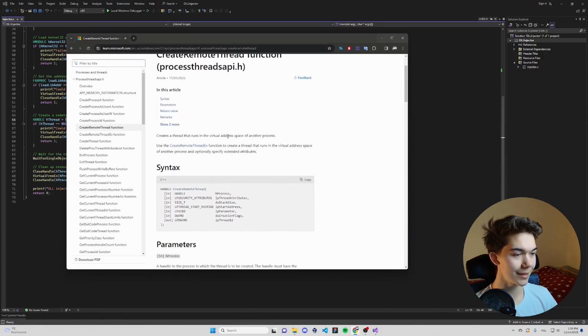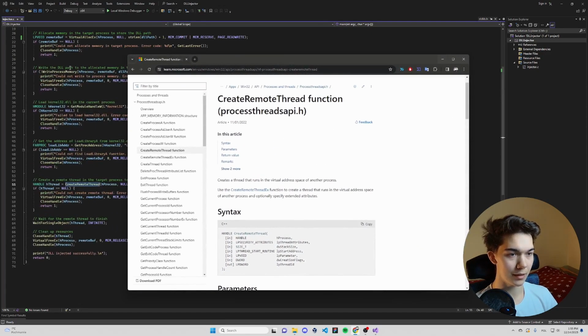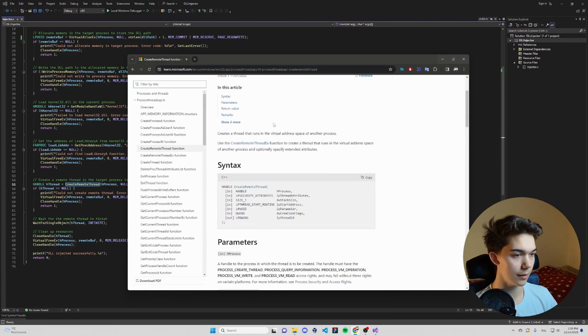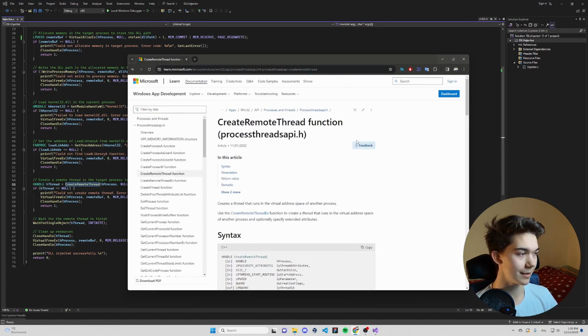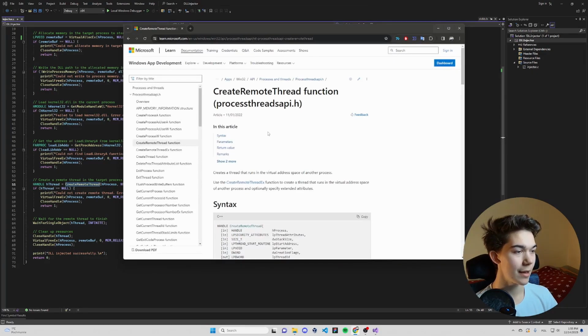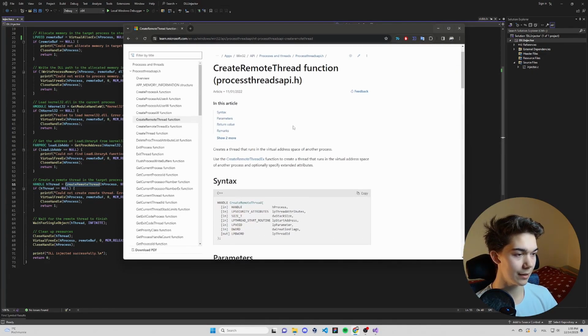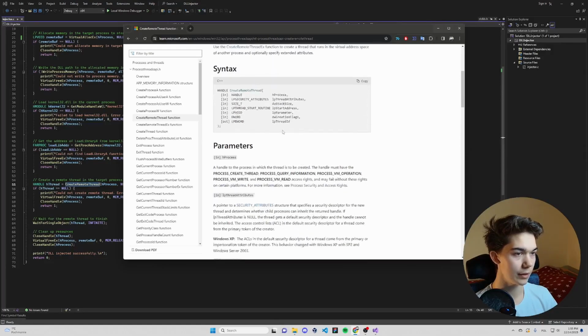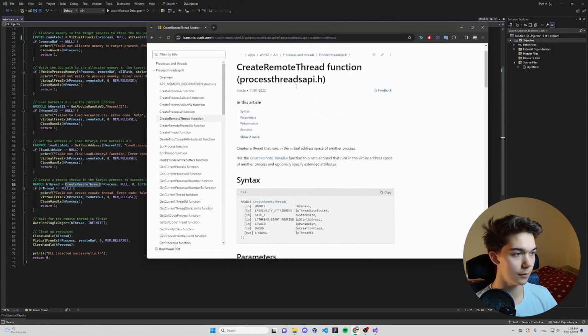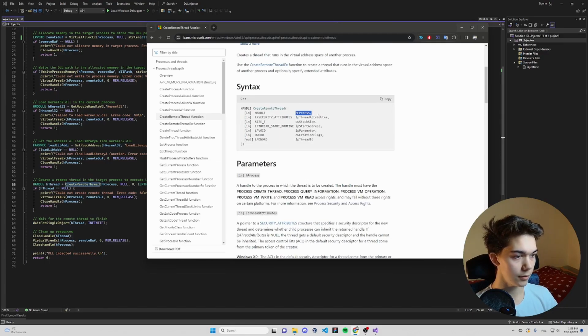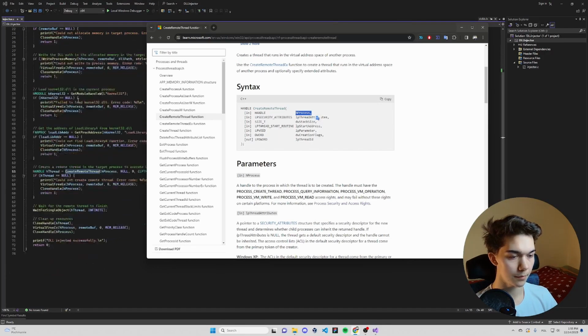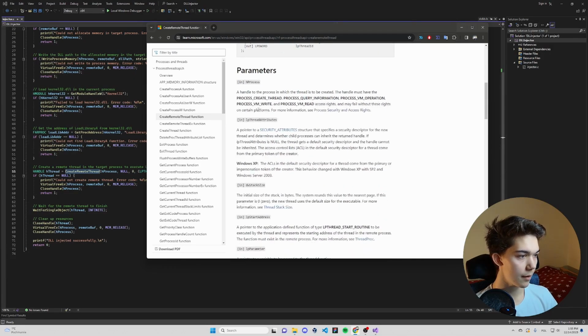surprise, also documented. Everything from here is documented in this documentation. So actually, really, I advise you to get used to browsing through it, get used to the layout. It's super helpful. So it takes a handle to a process, this one. It takes thread attributes. We pass null here, so the thread gets a default security descriptor, and the handle cannot be inherited.